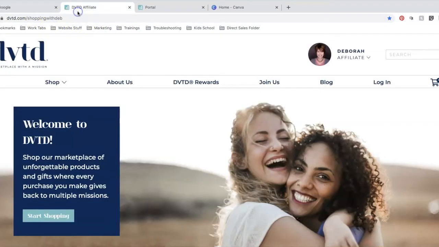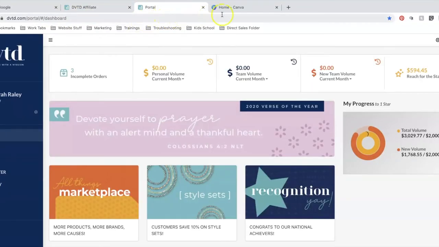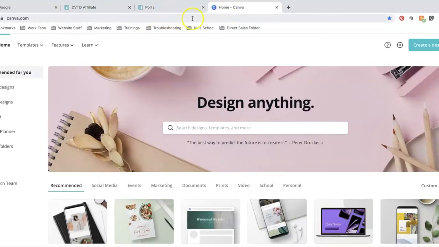And let's see, this is the public facing for a customer. This is the back end. It's already logged me in. And this is Canva. It's also already logged me in. So I can see that it's working perfectly. So guys, this is how you do it. These little tabs right here.